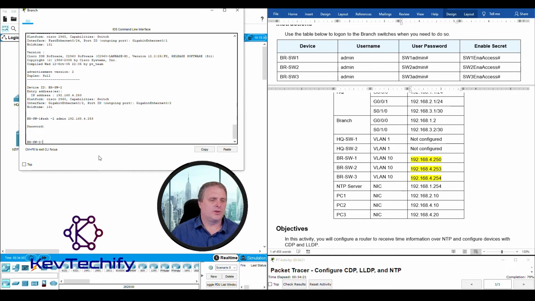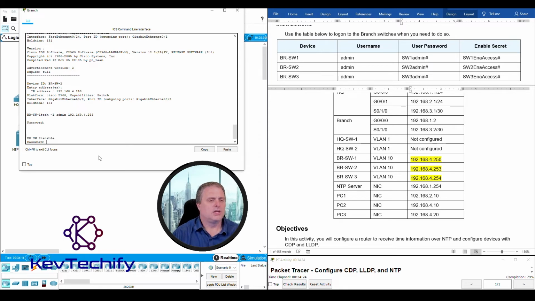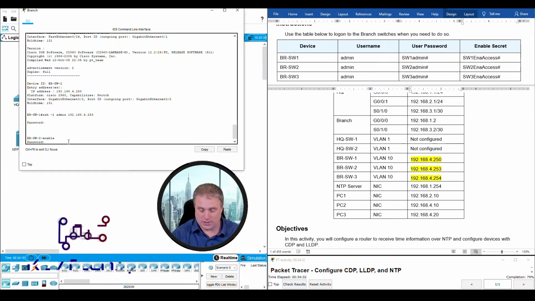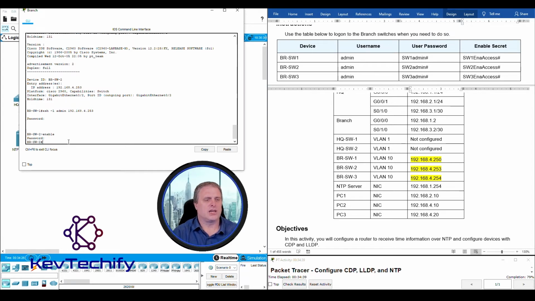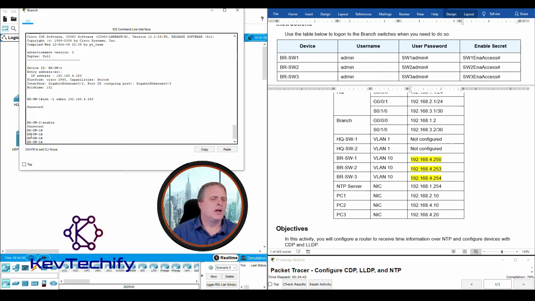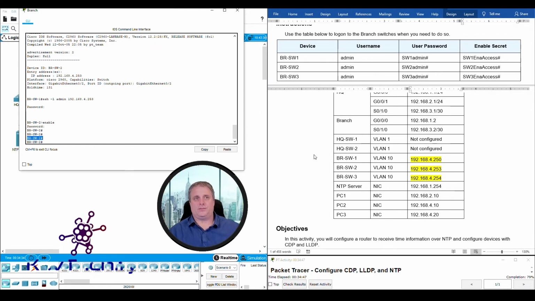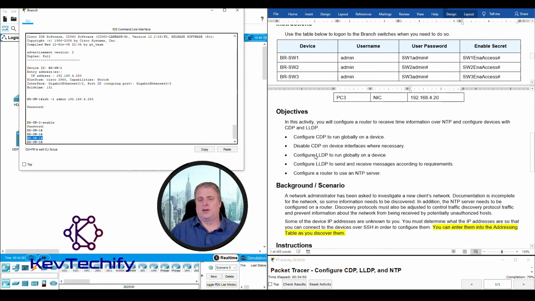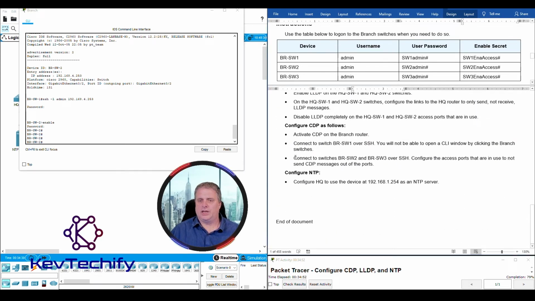Let's go ahead and get into privilege exec mode right away. Enable. It's going to ask us for our password. Back to our chart here. Here's our password of capital S, capital W, 2, capital E, N, A, capital A, C, C, E, S, S, pound sign. And we are now in branch switch 2 in privilege exec mode. From here, we now have to go and turn off the access ports not to send CDP messages.